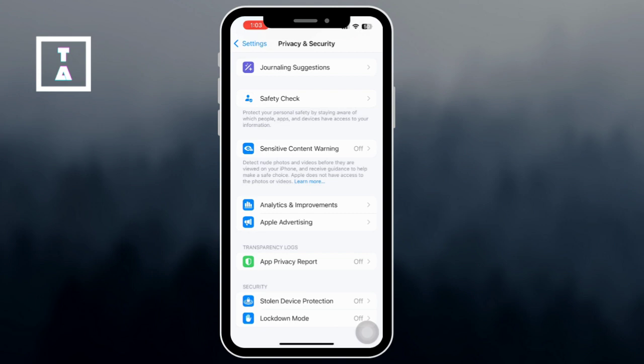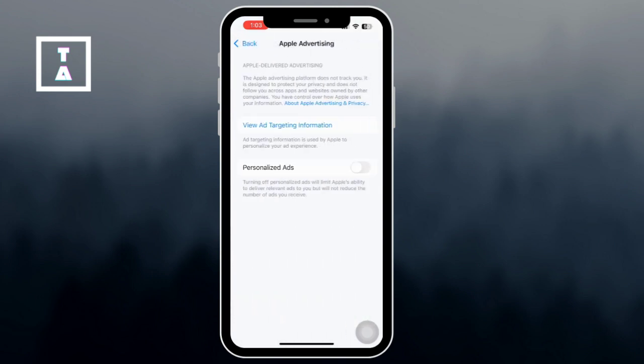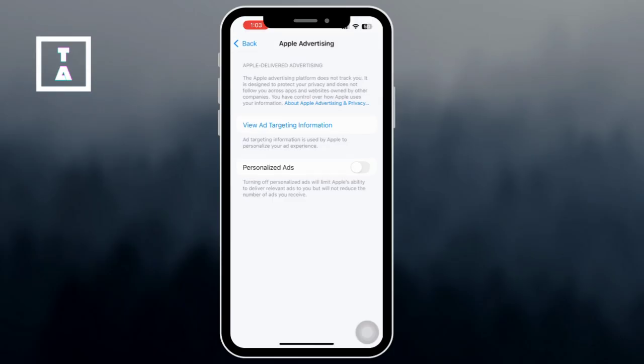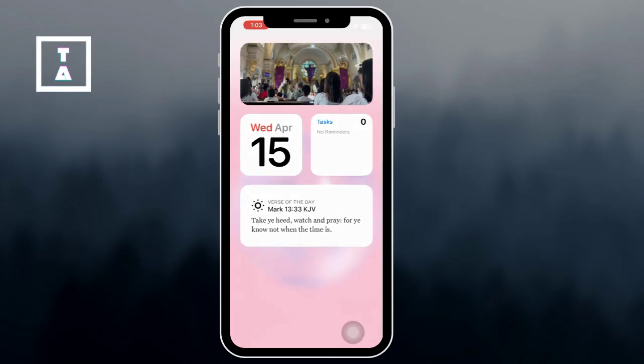And also, check iCloud settings and turn off syncing for apps that you don't use. And go to the Apple advertising settings and turn off the personalized ads.